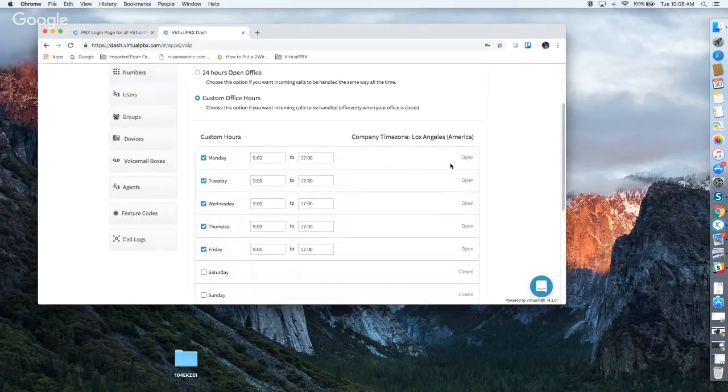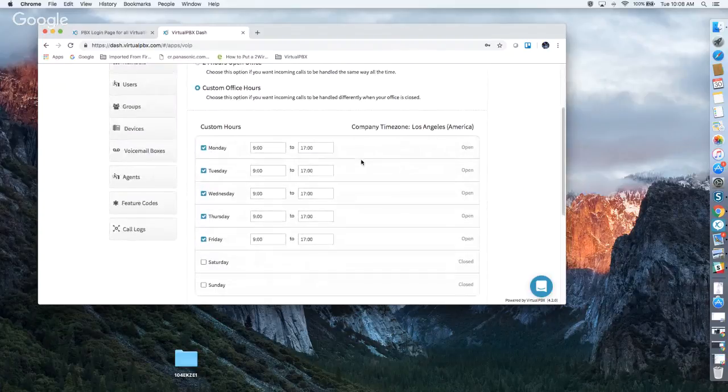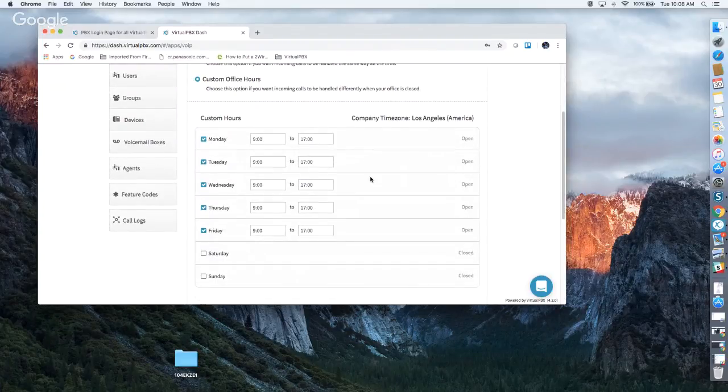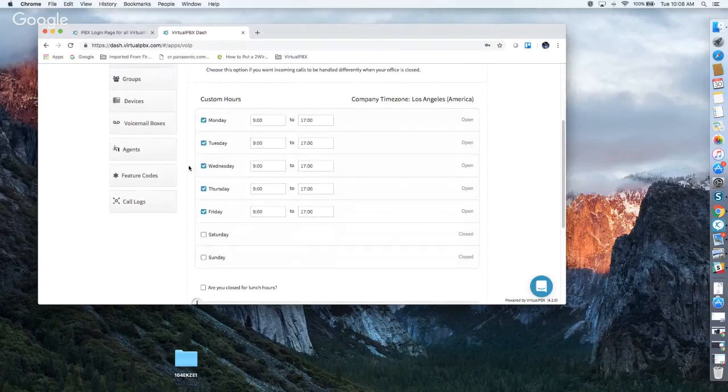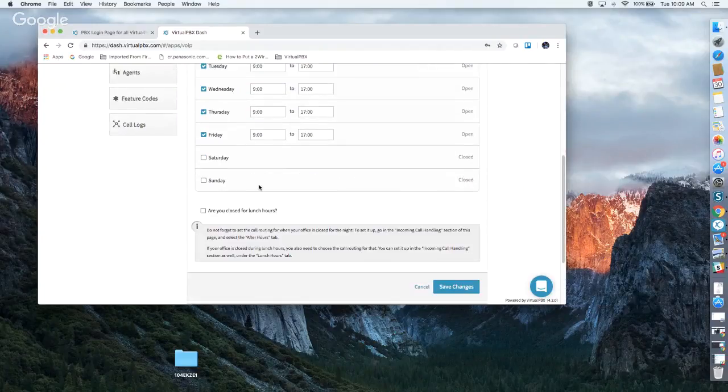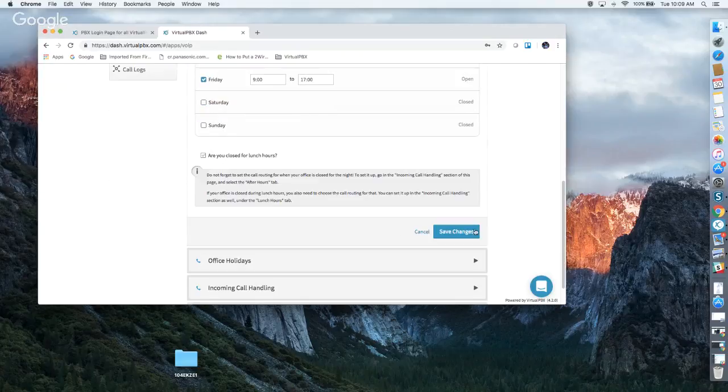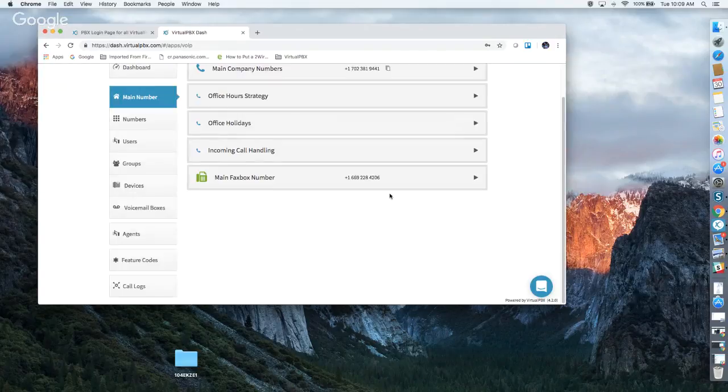Office hours strategy, basically your business hours. Most people would choose custom office hours. Default is 24-hour open office. Put a check mark next to each day of the week that you're open. And then put your open hours in military or 24-hour time. And then if your whole office is closed for lunch, you can do this here. Put a check mark here and then indicate your lunch hours. And then click Save Changes.